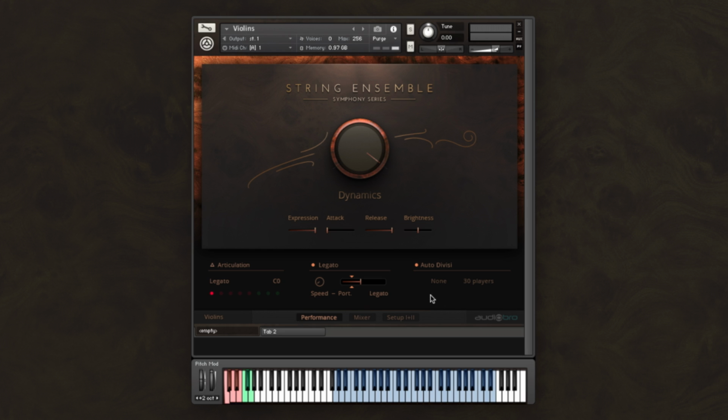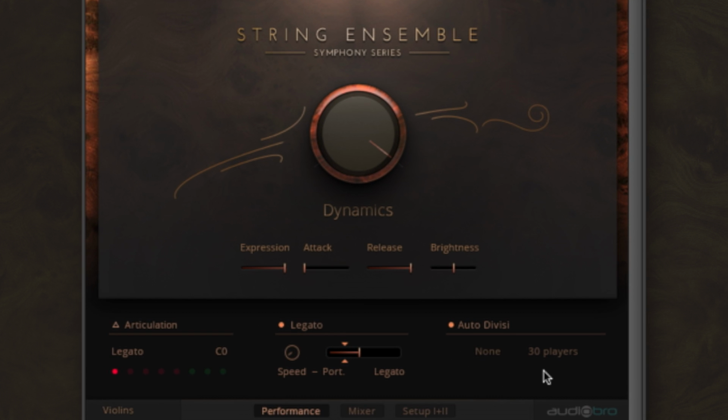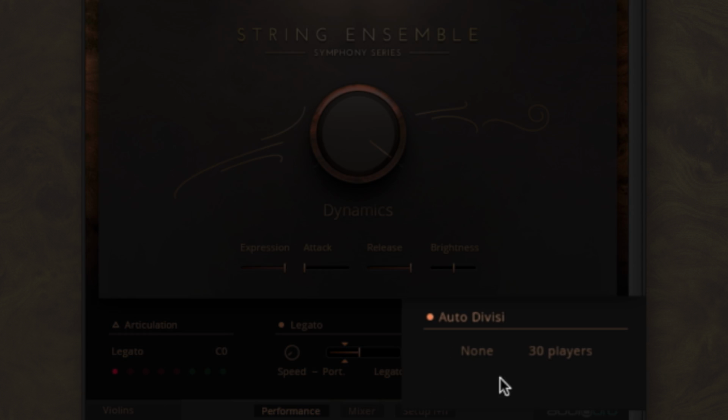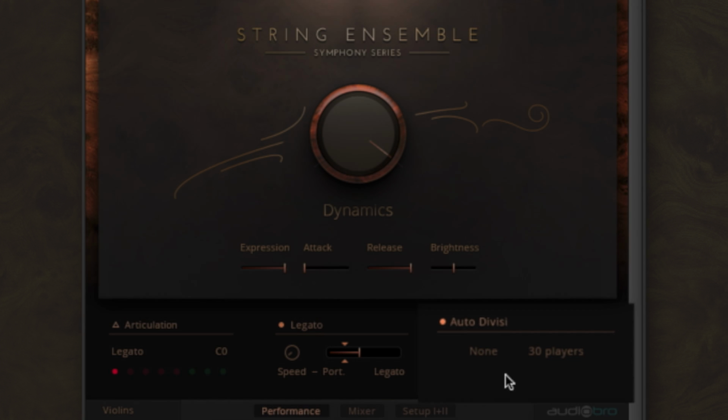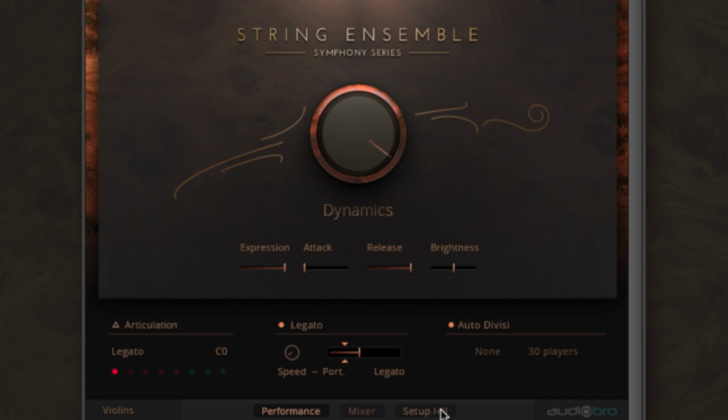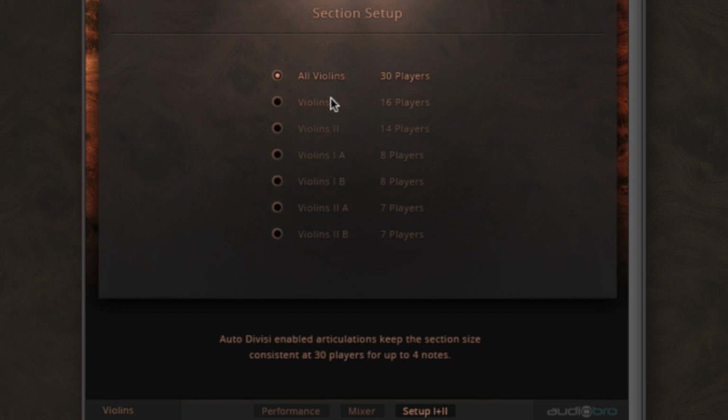One of the most compelling features in the Symphonic Series String Ensemble library is AudioBro's proprietary Auto Divisi. Built in at the patch level, you can play chords and lines, and our Auto Divisi intelligently distributes all the voices amongst the available Divisi sections in the patch. This maintains a realistic player count and avoids the dreaded sample buildup sound that is all too familiar in some of the other string libraries.